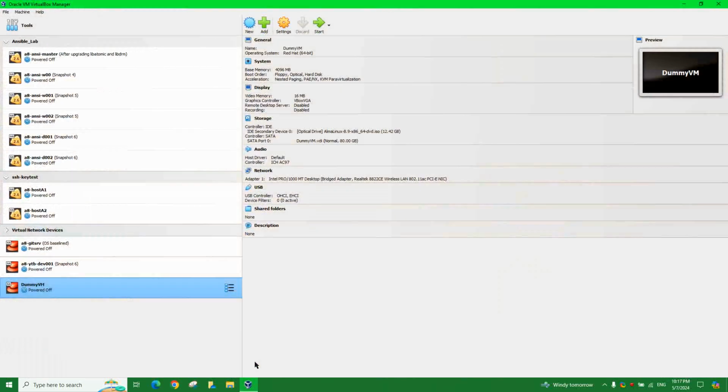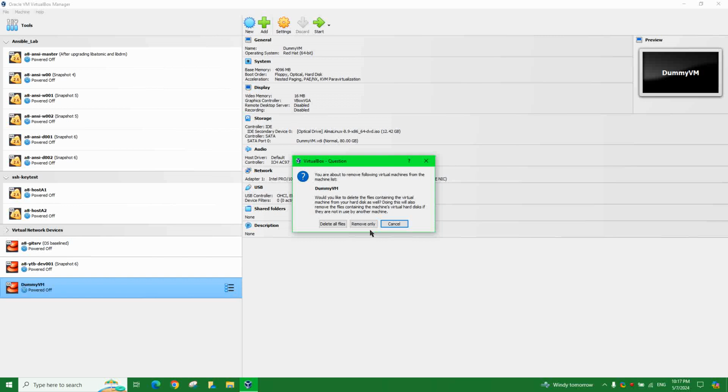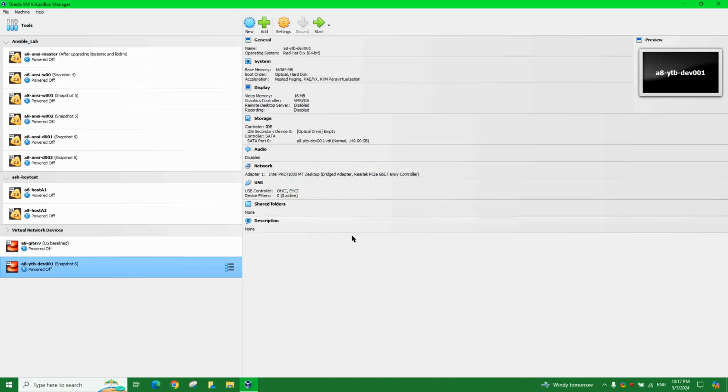I had the Oracle VirtualBox Manager already started, so I simply open it. And then what I want to do is destroy this VM. I'm going to right click on it, and I'm going to go ahead and say remove. I'm going to say delete file so I can give all that space back to the operating system, back to my E drive where that VirtualBox was created. It's that easy. It's gone. It's done. That's literally the end of the video.